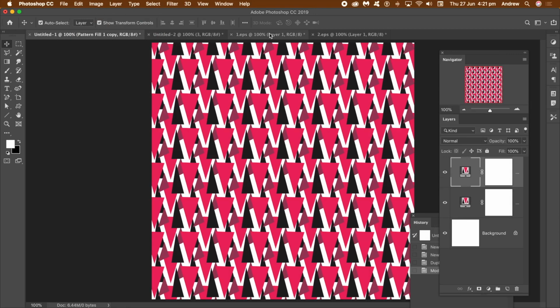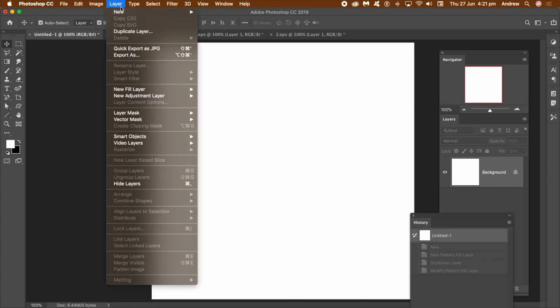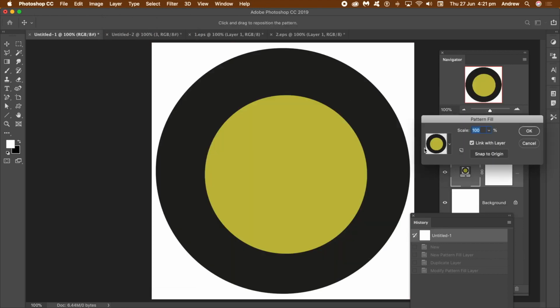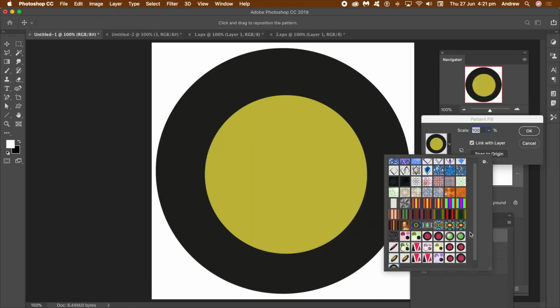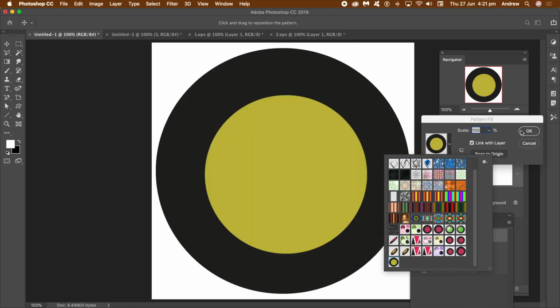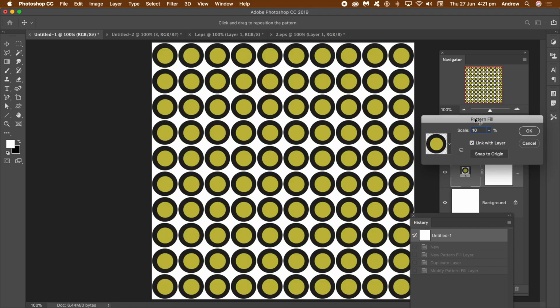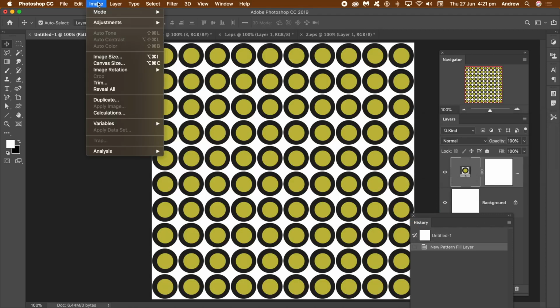Now going back to a completely empty document, what you can do then is Layer, New Fill Layer, Pattern. Click OK, and you can see the pattern fill that I've just added. See just down there, it's selected. Or you can use one of those ones. And again, you can set the scale. Say 10, 20, click OK.